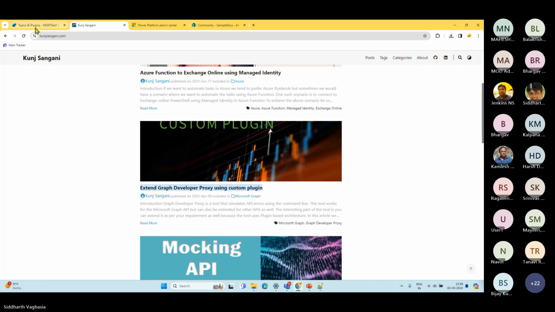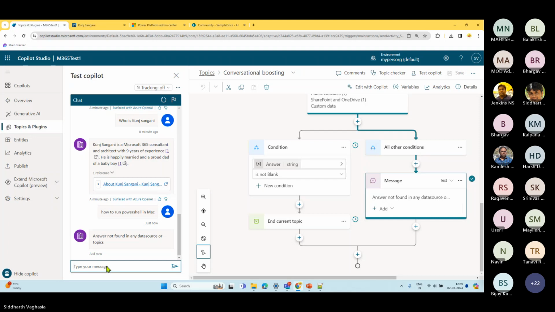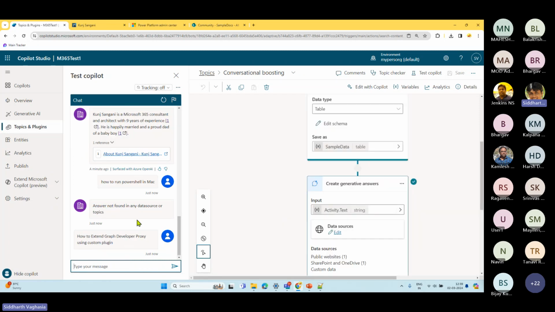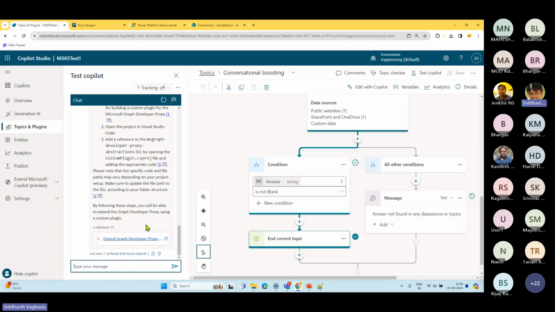Now, if I ask something related to one of the articles which is already there, let me try: how to extend Graph using a custom plugin, right? Let's see if it is able to respond. This feature is still in preview. I have seen good results coming along, but sometimes it might not be able to respond, and we have to see what that particular document or data source is not able to do.